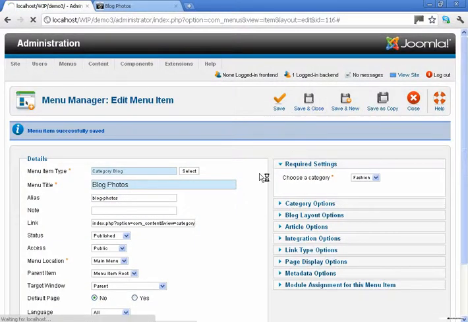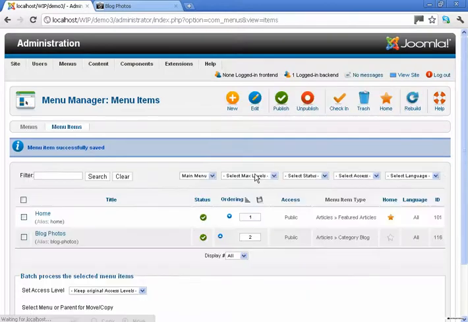So save and close, like so. And you just repeat the same process for all the other options.